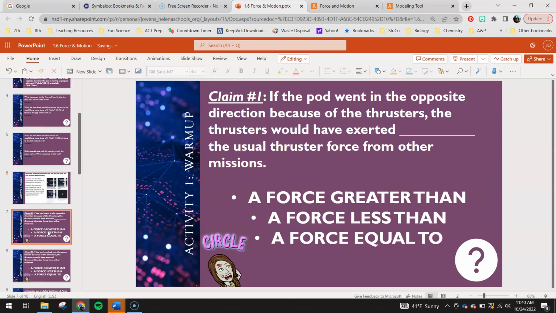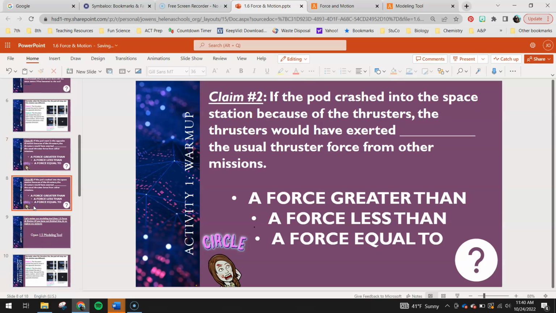Answer these two questions for your warm-up as well. If the pod went in the opposite direction because of the thrusters, the thrusters would have exerted blank. Circle a force greater than, a force less than, or a force equal to the usual thruster force from other missions. With claim 2, where it just kept moving towards the space station and eventually hit it, if the pod crashed into the space station, the thrusters would have exerted a force greater than, less than, or equal to the usual thruster force from other missions. Either one of these is a possibility as to why our pod moved in the opposite direction. So how would the force be different from the thrusters in each of those? That is basically what you are answering.